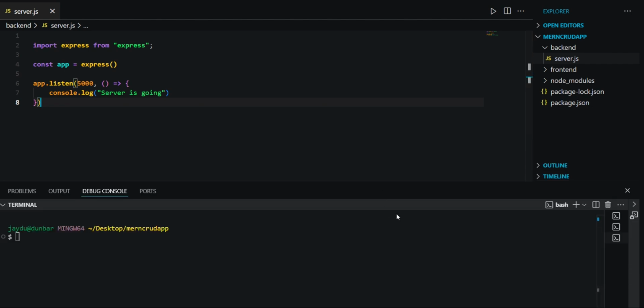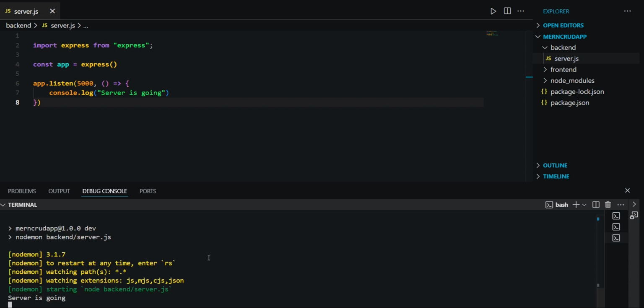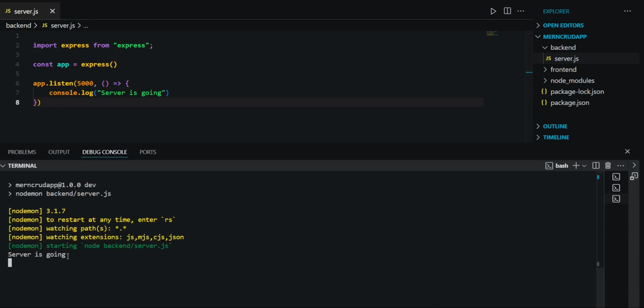Let's head back to the terminal. All we need to do in order to start our server is type in npm run dev because we want to run the dev script. If we press enter, we notice that we get a message back that the server is starting. Based on the console message that we have, we get a message back that the server is going.